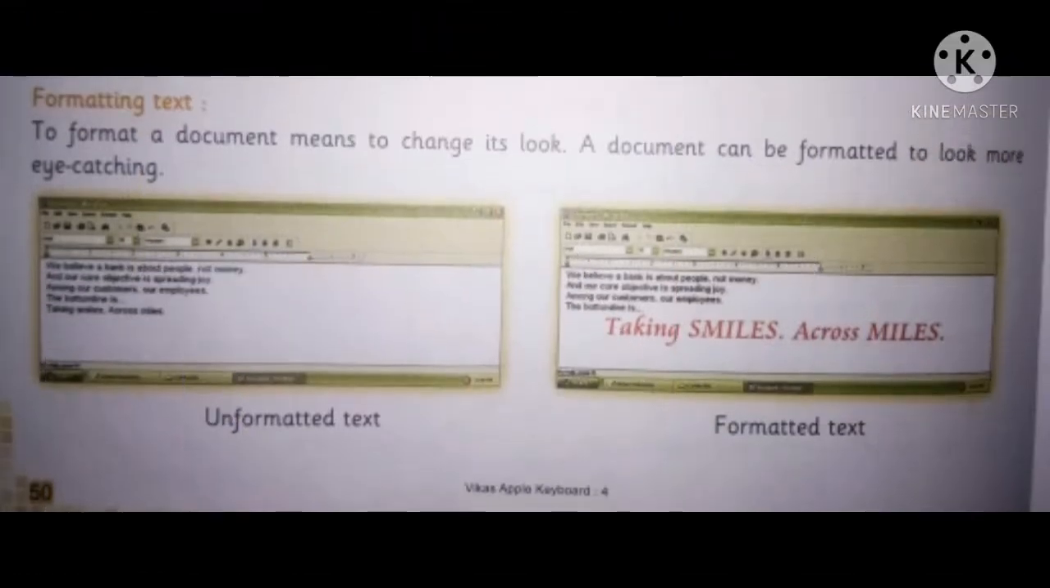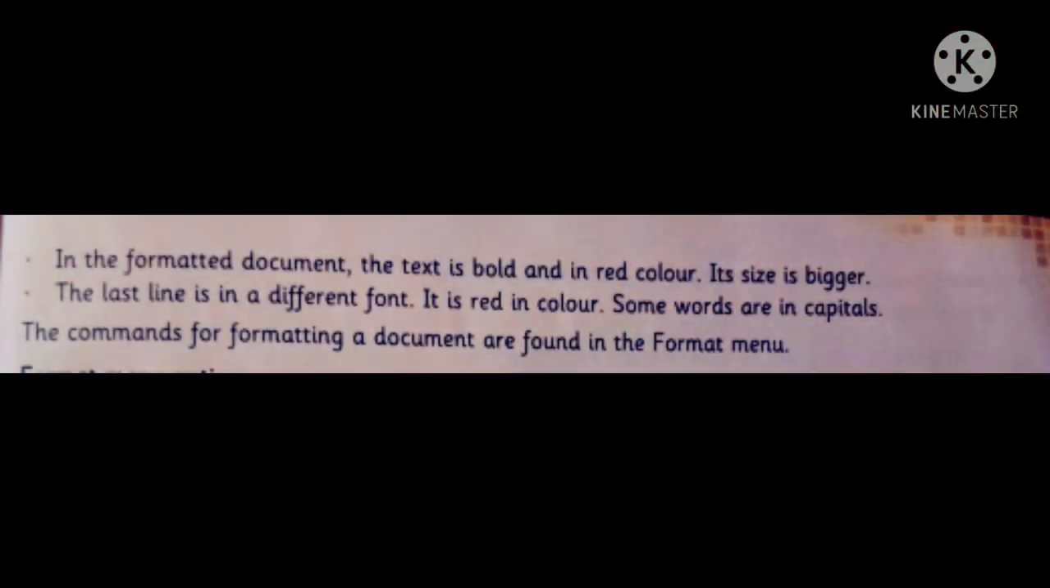Formatting text. To format a document means to change its look. A document can be formatted to look more eye-catching. The first picture is unformatted text, while in the second picture you can see the changes. It is formatted text. In the formatted document, the text is bold and in red color. Its size is bigger. The last line is in a different font. It is red in color. Some words are in capitals.